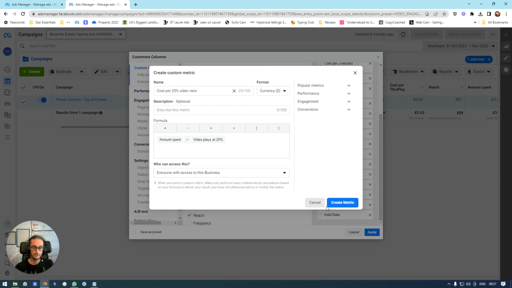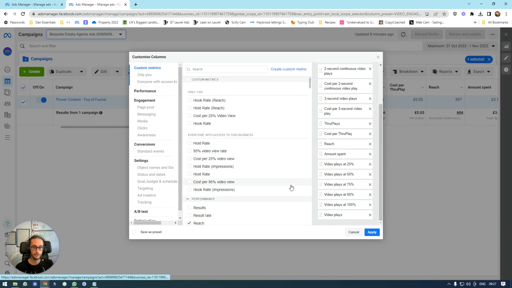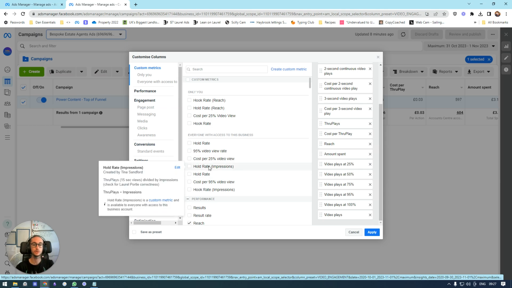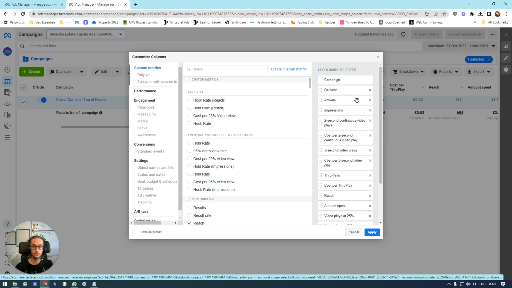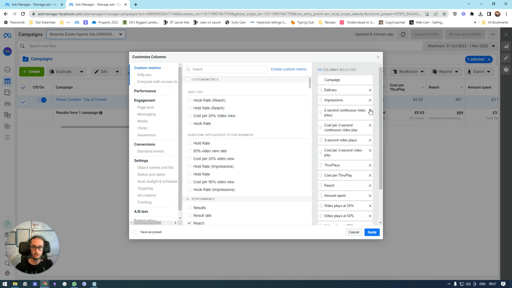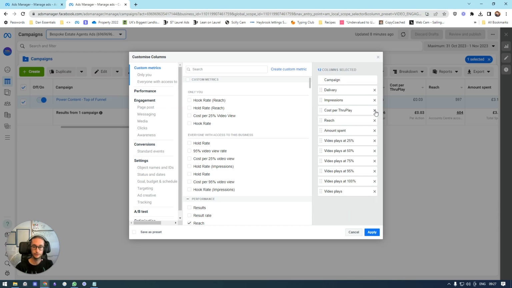Select everyone with access to this business and then create metric. Now, I've got a couple of duplicates here and I will sort those out later, but for now let's set up our columns. So no actions, no 2 seconds, no 3 seconds, no through plays, because we only want to focus on our metrics that we know are important for our ad.